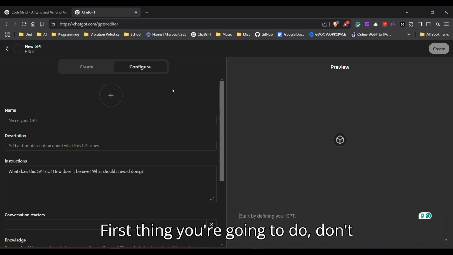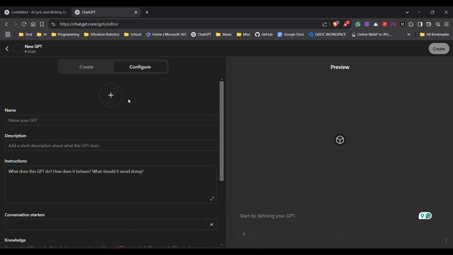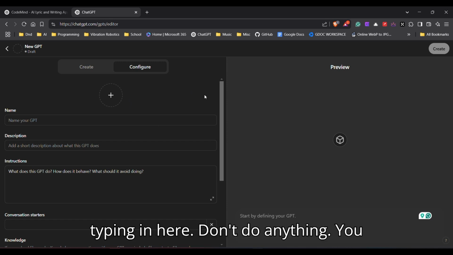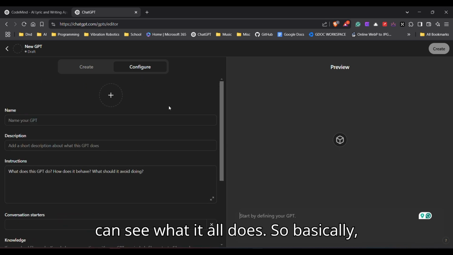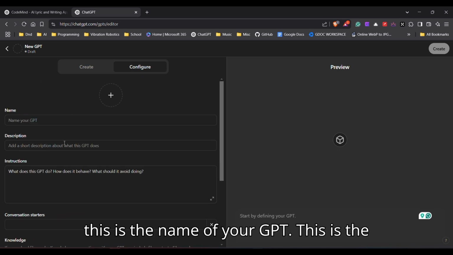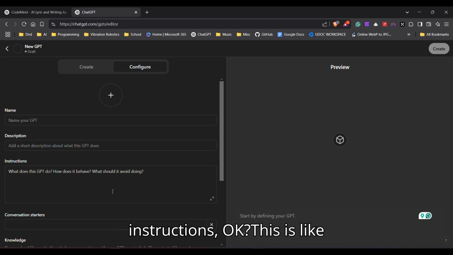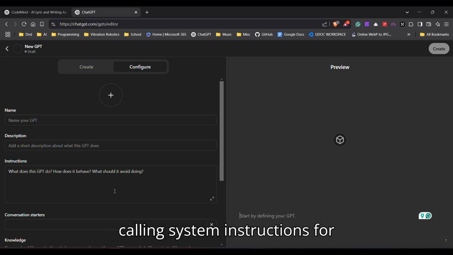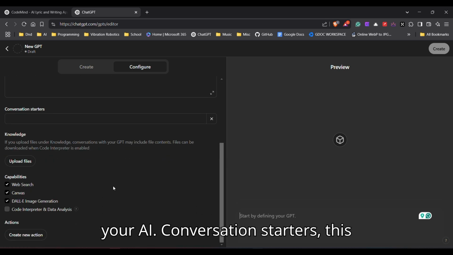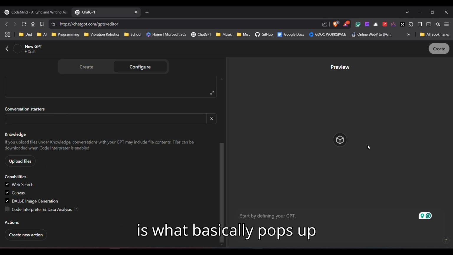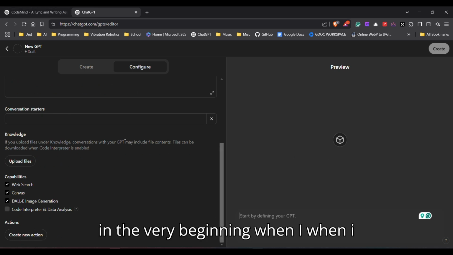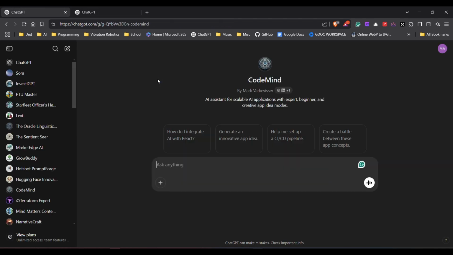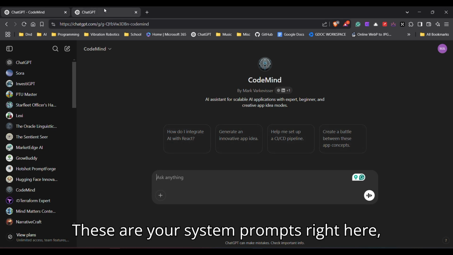First thing you're going to do is don't worry about any of this stuff right now. Okay? Don't touch it. Don't start typing in here. Don't do anything. You can see what it all does. So basically, this is the name of your GPT. This is the description. This is your system instructions. This is like agents and all that, what people are calling system instructions for your AI. Conversation starters. This is what basically pops up in the very beginning when I showed you. Let's see here. These are your system prompts right here.